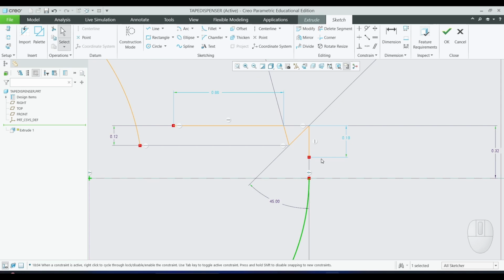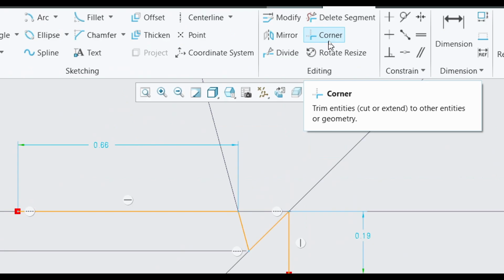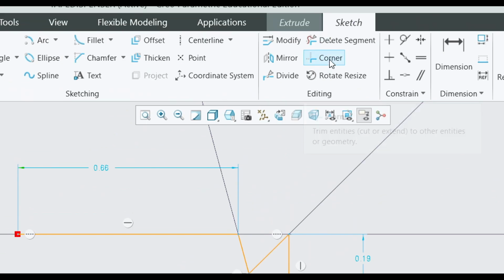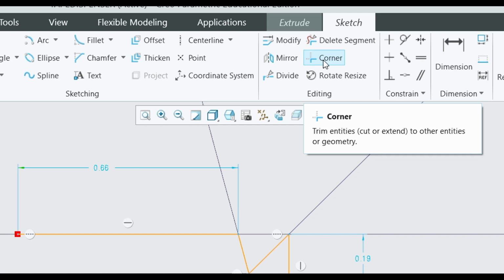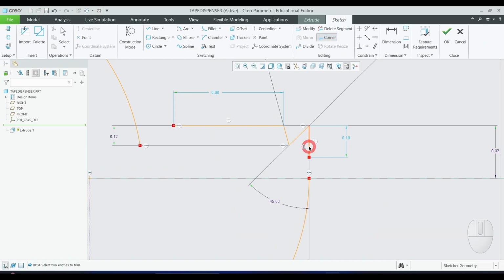For that, there is an option called corner. We verify here, this corner icon can be used to connect two lines. So it is not connected properly. Let me click this line and this arc. So you can see that it is connected properly now.